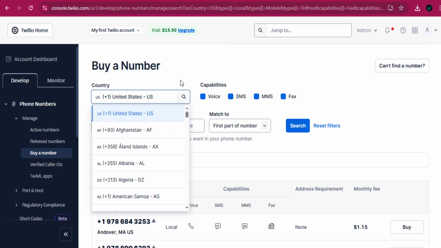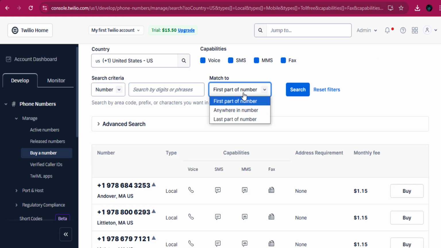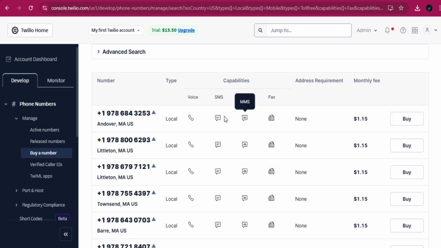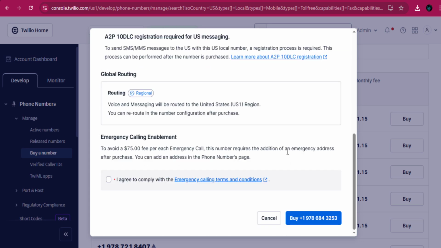Next, enter your search criteria that match the beginning digits of the phone number you're looking for. A list of available numbers will appear. Click Buy next to the one you like. You'll now see the details of your selected number.